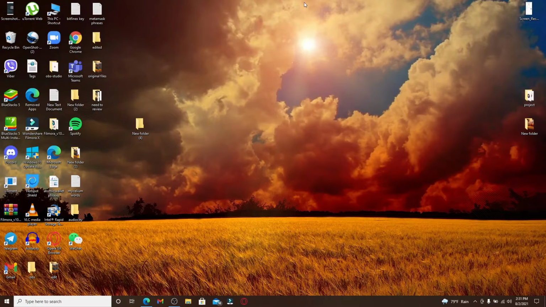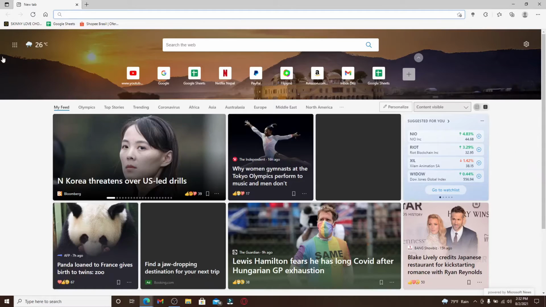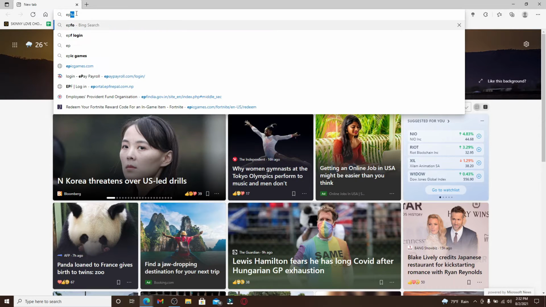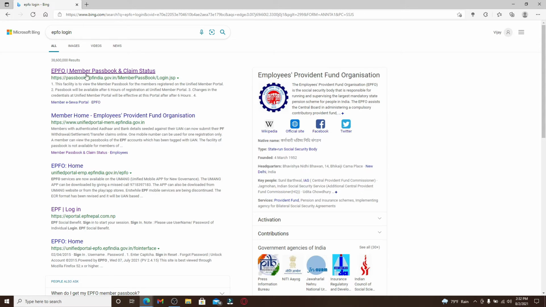Now let's get started. Open a web browser and soon after you do that, go to the address bar at the top and type in EPFO login and search. From the search result, you can click on this first link that you see and this will take you to the employee login portal.